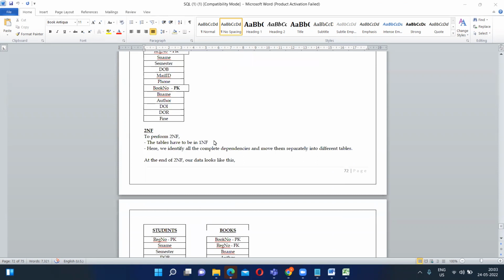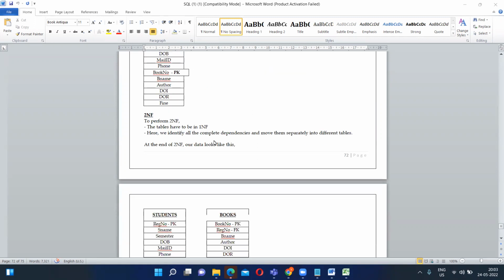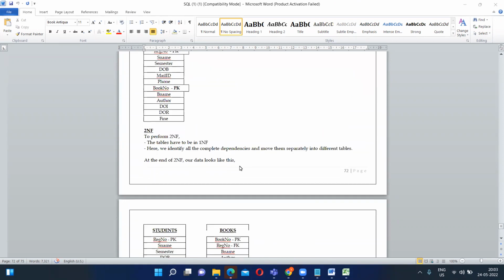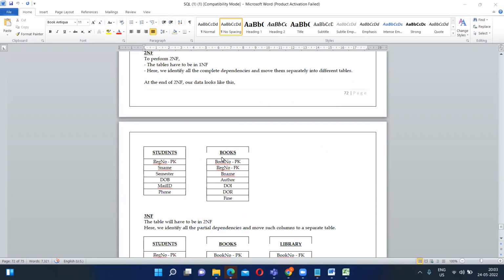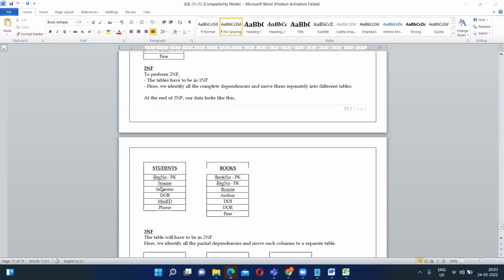What happens in second normal form is, first of all, to perform second normal form, the table should be in first normal form. And then we have to identify the complete dependency and move it into different tables. So what does complete dependency mean? Suppose a student is completely dependent on book. So I have made two tables out of this college table. One is student and one is books. Now students will have registration number as the primary key, and the rest of the columns. Books will have book number as primary key and registration number as foreign key, and all these columns.